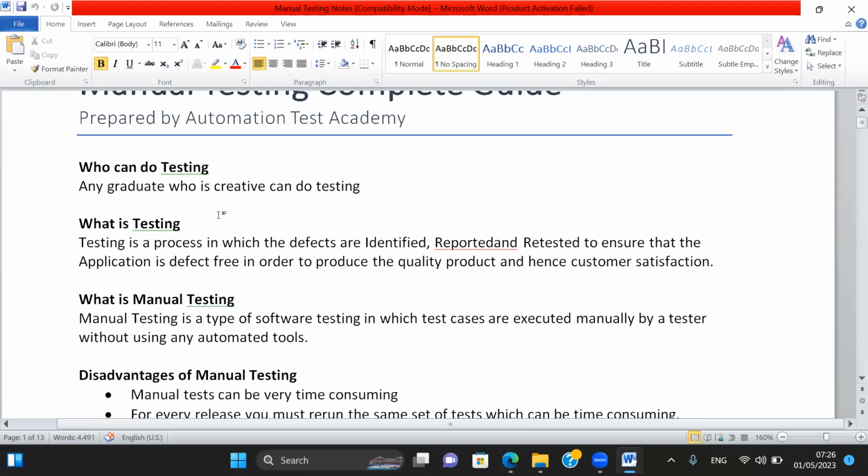In the same way, we get the requirement from the client, we develop, test, and give the application to the client. So we will be getting the requirement from the client. So what is testing? Testing is a process in which the defects are identified.